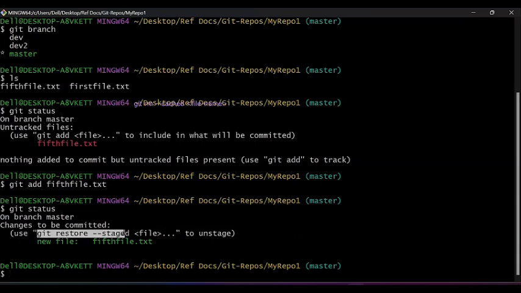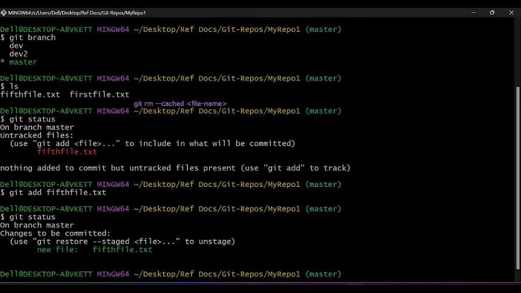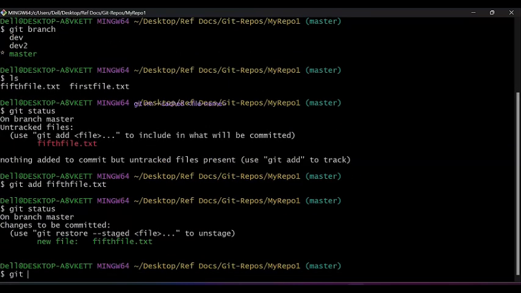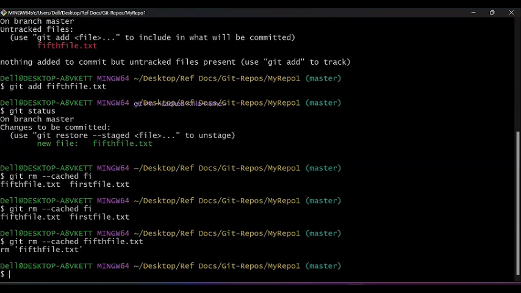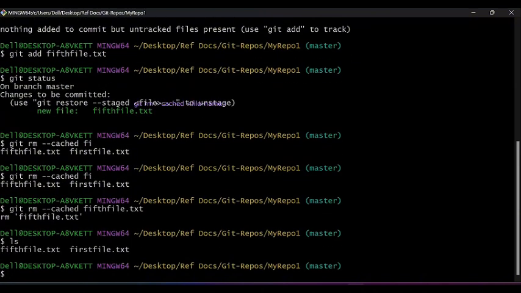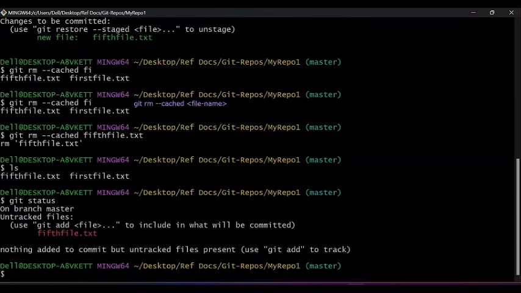Or in this case, another command has been given, git restore --staged. We can use this command as well in order to unstage the file. So git rm --cached, then the file name. If I run the command, git rm --cached fifth file.txt, and now if I do ls, you will see that the fifth file, although it is present, when I do git status, it will tell me that fifth file.txt is no longer staged.